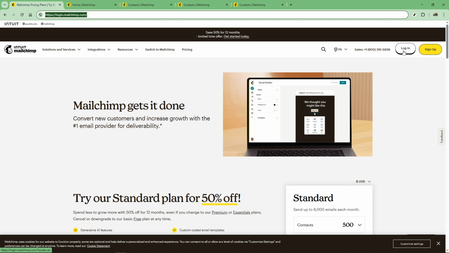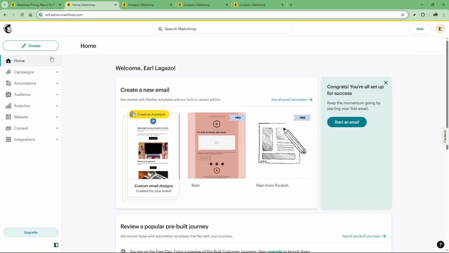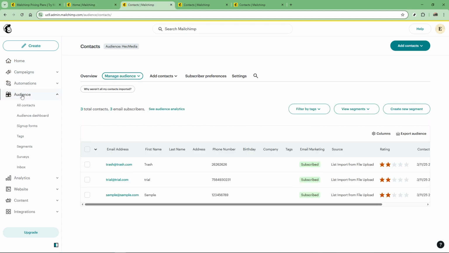Once logged in, your next step is to navigate over to the Audience tab. This is where all your contacts are housed. On your Mailchimp dashboard, look for the Audience tab and click on it. From there, you'll select All Contacts, which will direct you to your contacts list page. Here's where you'll see all the contacts that you've built up over time.